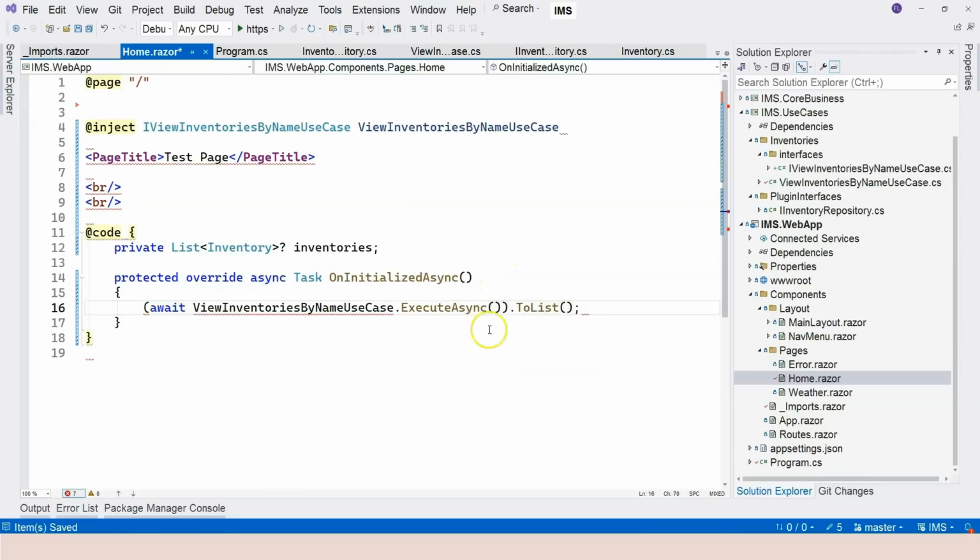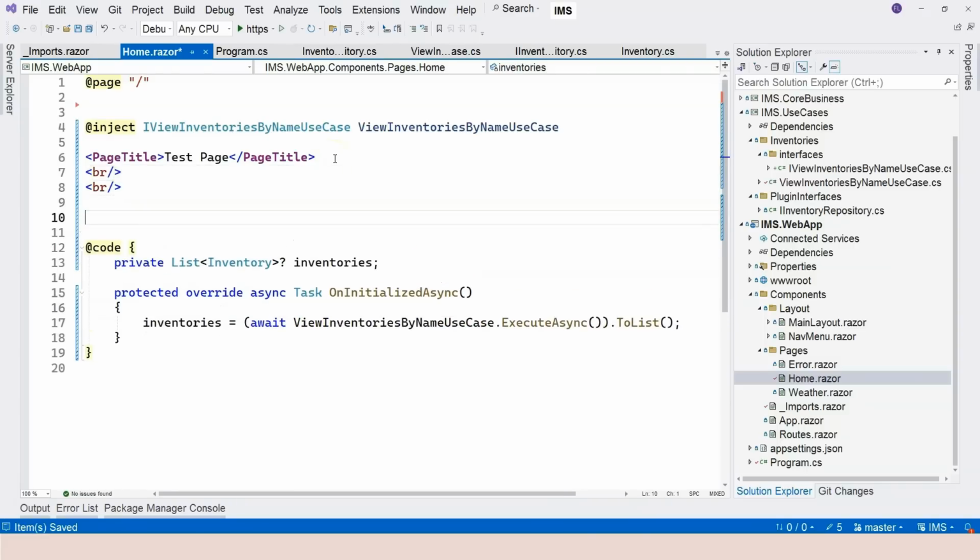So this would convert my IEnumerable of inventories into a list of inventories. And here I can assign it to my inventories variable. Now I can spit out the inventories in the HTML. So this is the HTML section, and this is the C# code block section.